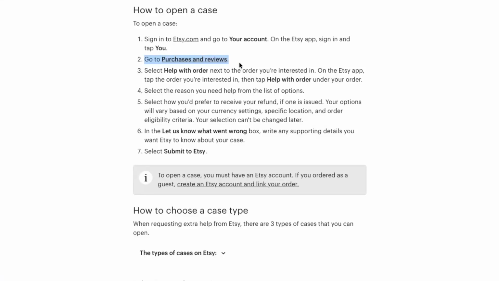Once you're in your account area, look for Purchases and Reviews. This section lists all the items you've bought in the past. Take a moment to scroll through and find the specific order you're having trouble with. It helps to double check the item name, the shop, and the date so you're sure you're choosing the right one. When you've found that order, on the website select Help with Order next to it.